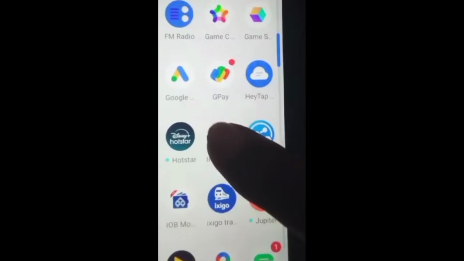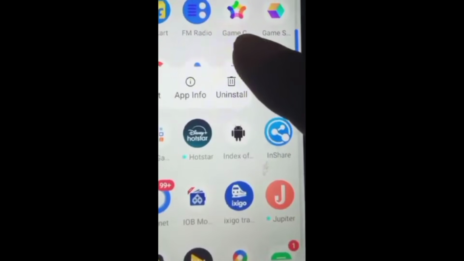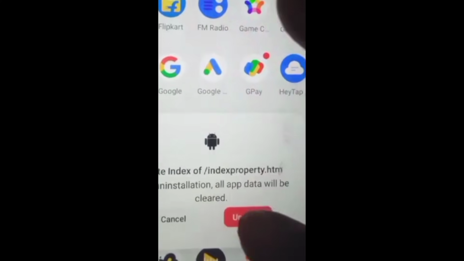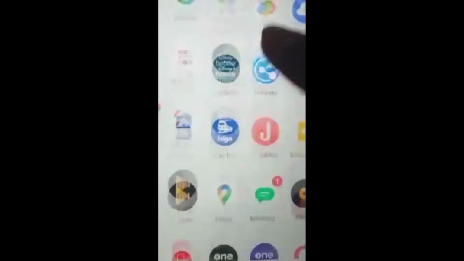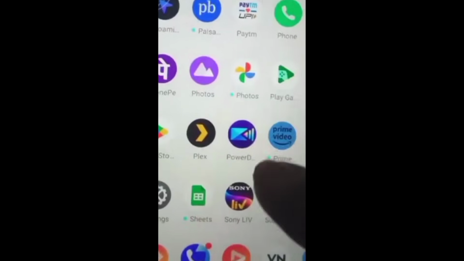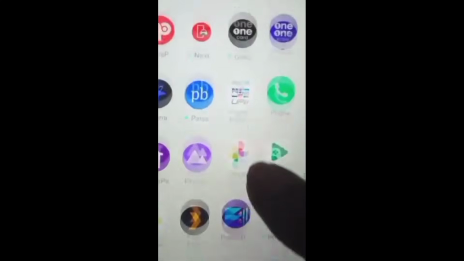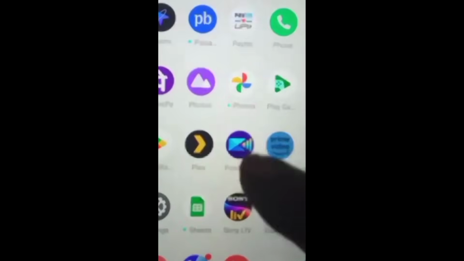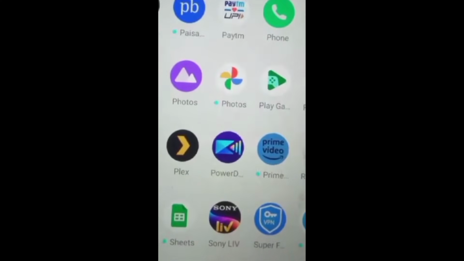If you have unwanted apps, please uninstall those apps. If you are using a number of apps, the battery will drain faster. You have to remove the apps which you are not using. In this way, you can save the battery life.